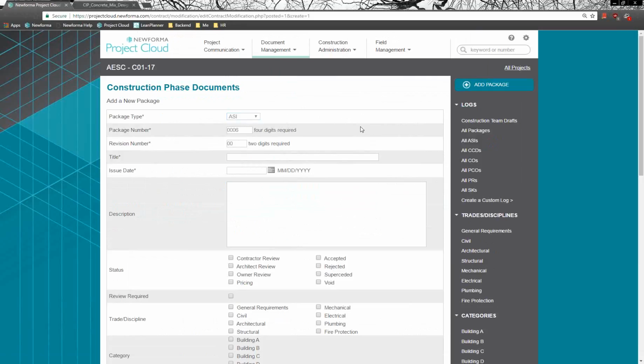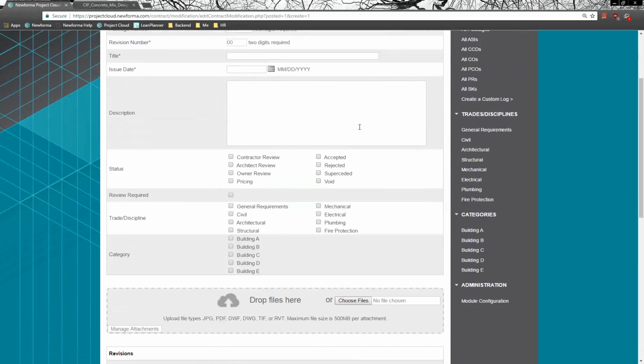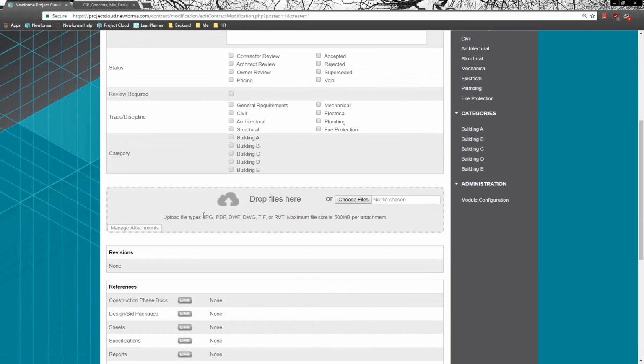Yep. So the file format is going to be one of these 6 file formats, and each attachment has a maximum file size here, so you're not going to upload one PDF with 50 pages. The software can't break those up.